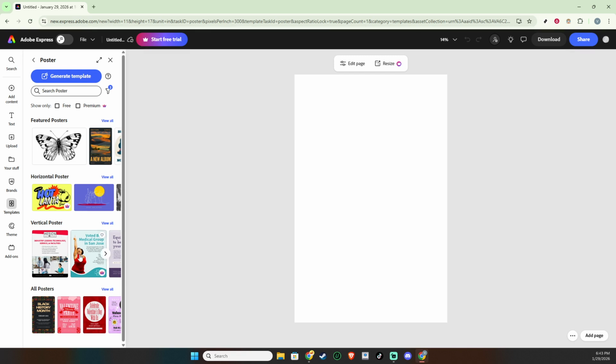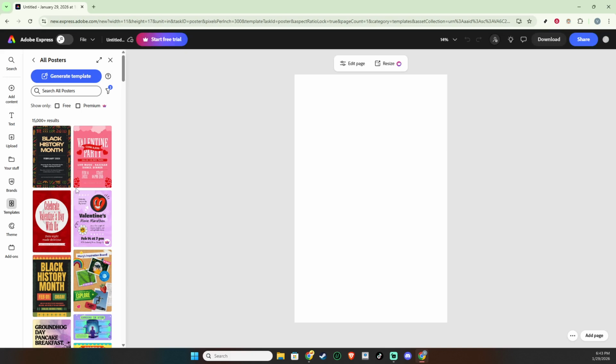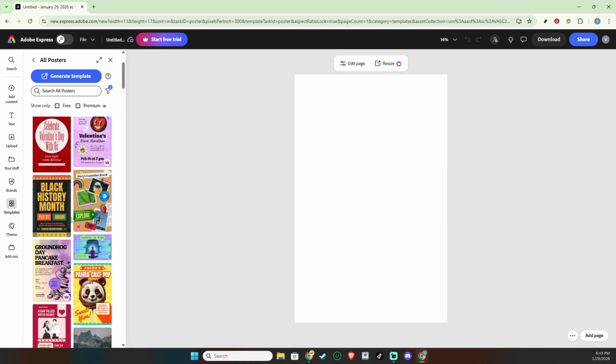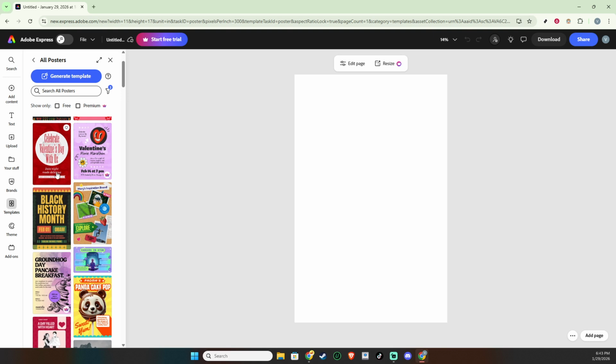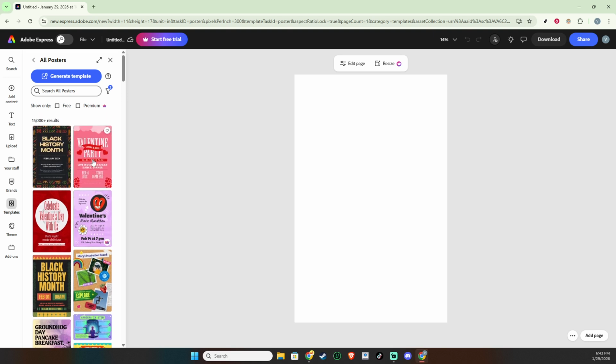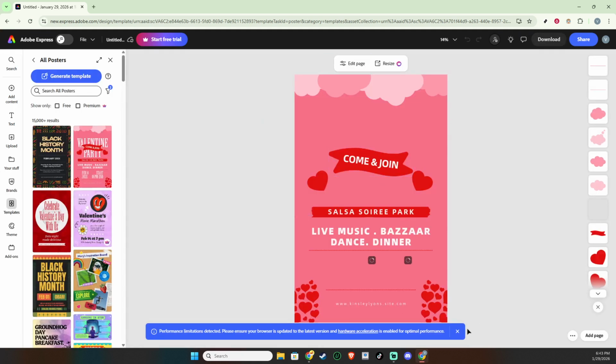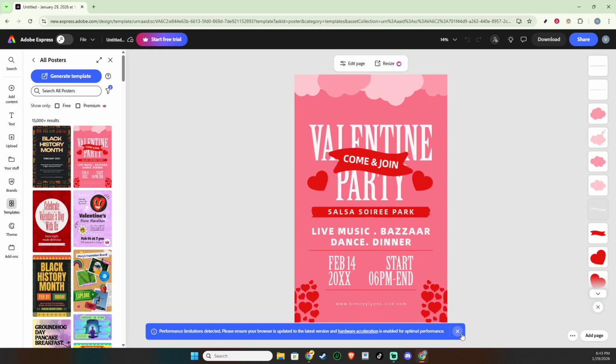From here, decide whether you want to start from a template or from a blank canvas. Templates give you a quick head start with professionally designed layouts, helpful if you want a polished look fast. Browse a few, preview how your text and images could fit, and pick one that matches the tone you're going for. Prefer full creative control? Choose a blank canvas and begin with a clean slate. Either way, you can change anything later, so just pick the option that feels most comfortable.